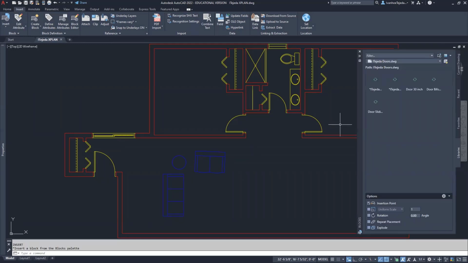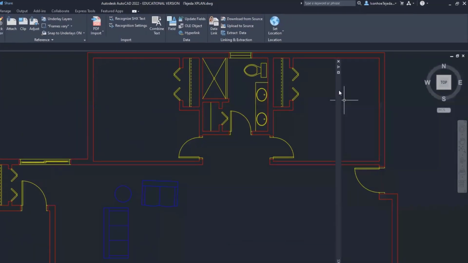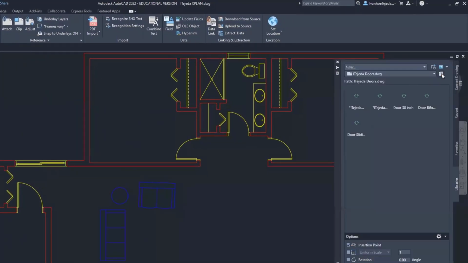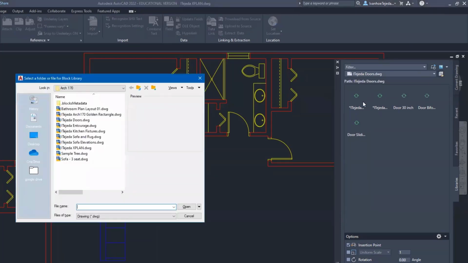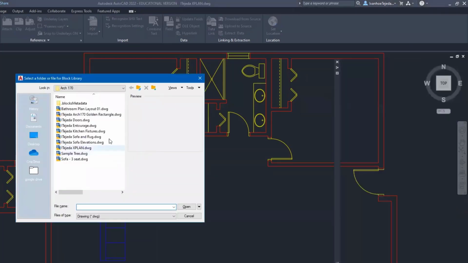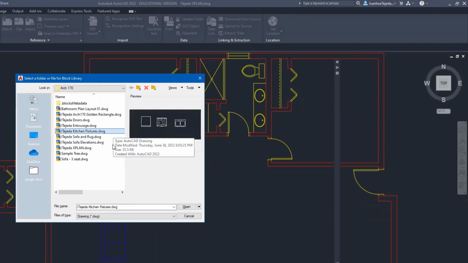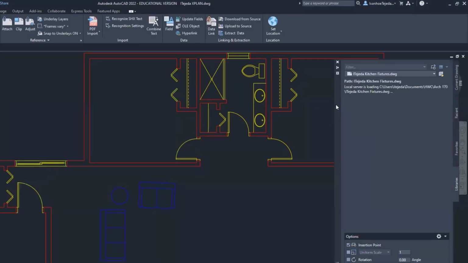It opens up my blocks palette, and I'm going to come up here to the library, click on the icon, and I'd like to open up the drawing that contains my kitchen fixture blocks. So I've selected the drawing file and I will click open. And now it's just a matter of pausing for a moment while it loads the drawing file into my drawing. I now have the blocks in my drawing.